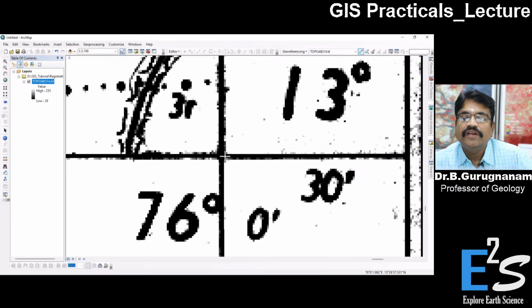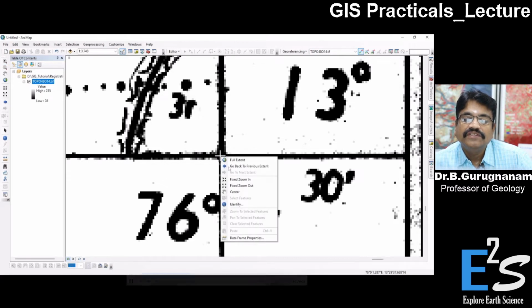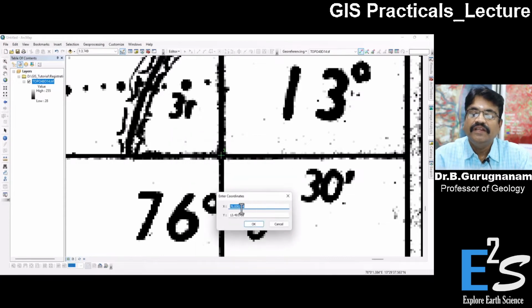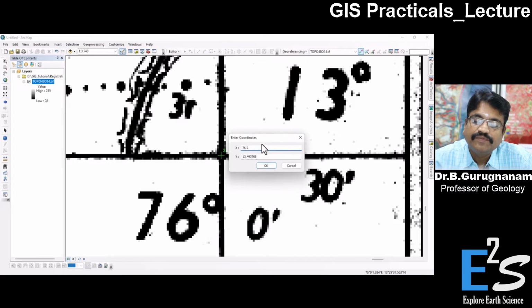Again take that point and right click. If the number comes 3, otherwise this will come without clicking. Click left and right. Yes, right. Give XY input. Here 13.50. It's 76.0 and 13.50.